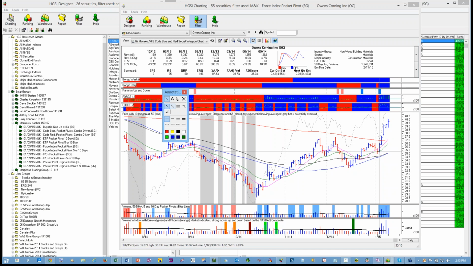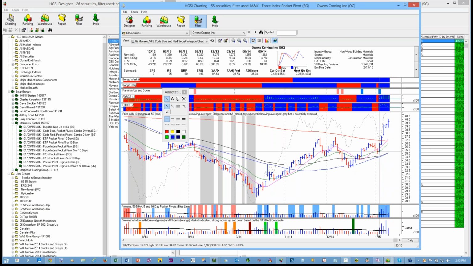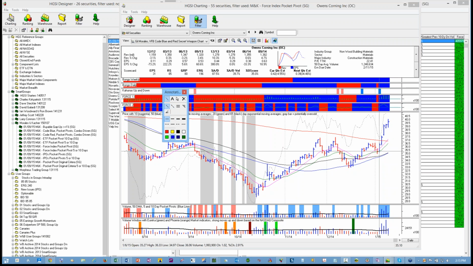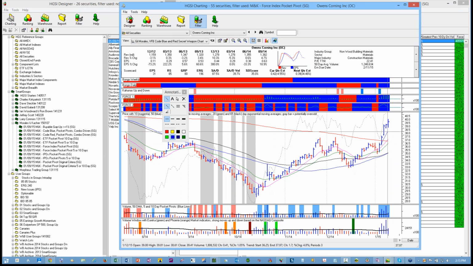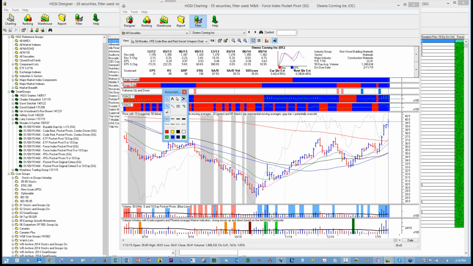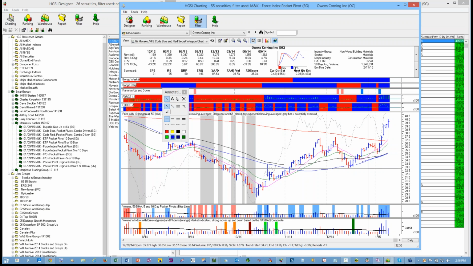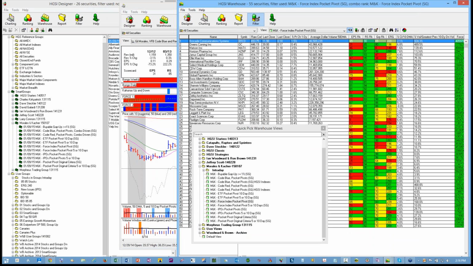Here's another thing you can do, a nice little tool. You bring up your annotation tool, and you click on this, and let's just take it from the open the next day if you were doing it end of day. It has an 8.8% gain if you look down here at the bottom over 3 periods. So that will measure your gain. Anyway, that is force pocket pivots.